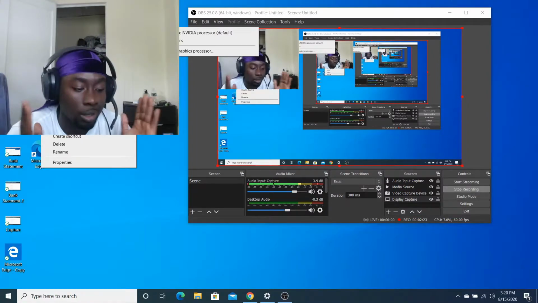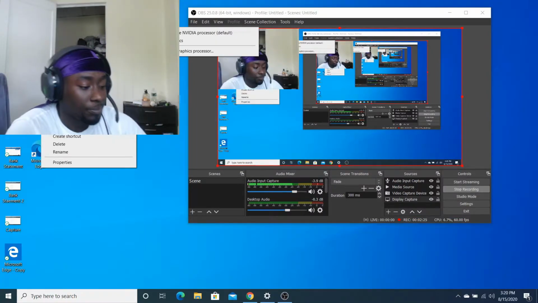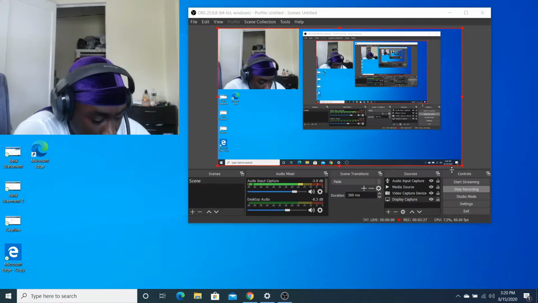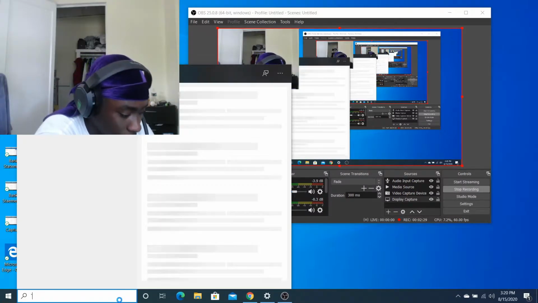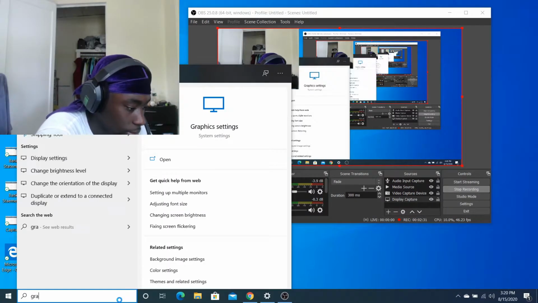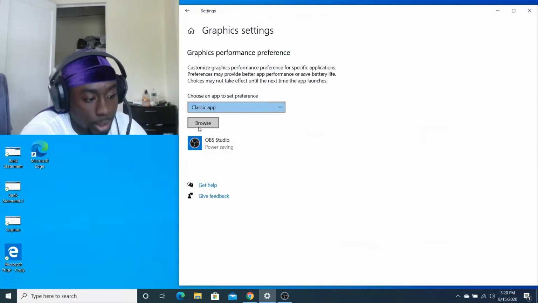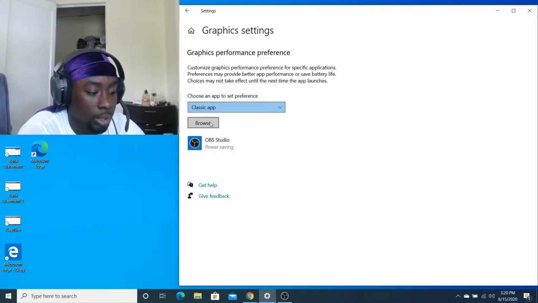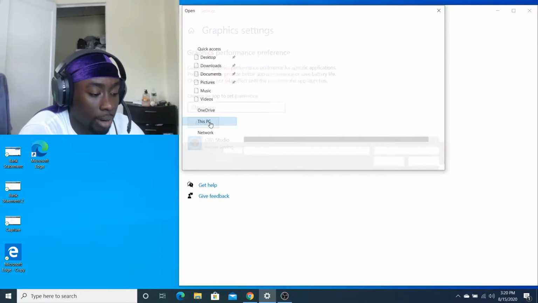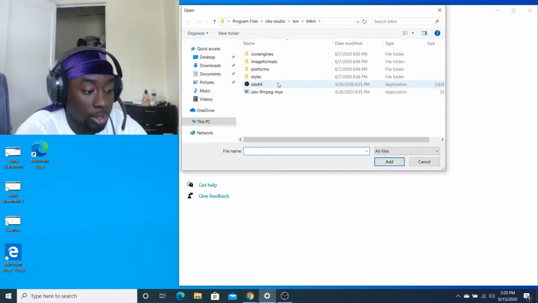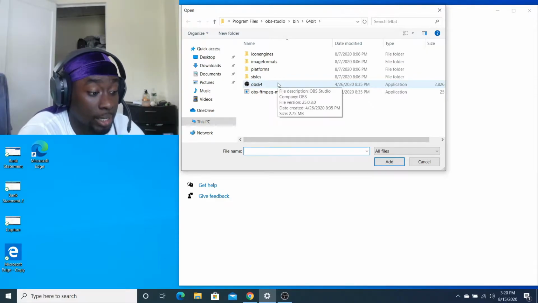I'm not editing nothing. I'm doing my best to explain it. Another way to do it, if I'm not mistaken, is graphics settings. It won't pop up automatically, so you're going to have to browse for it, and then you'll see it right there. But I didn't see it right there at first.